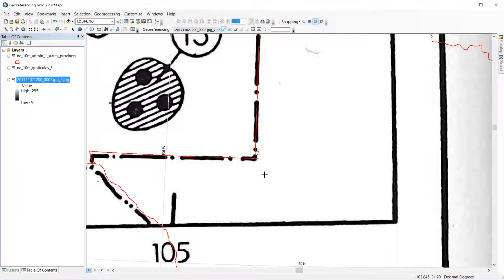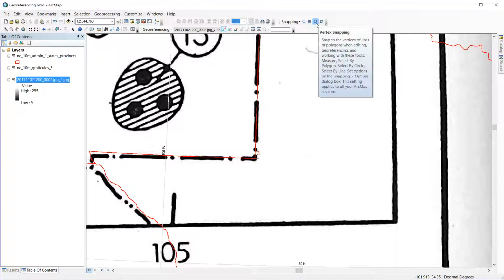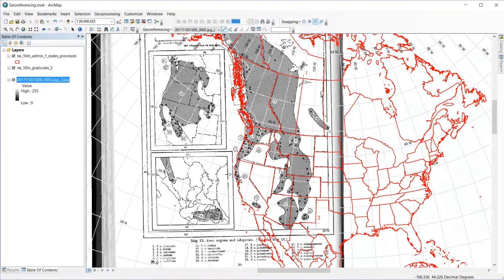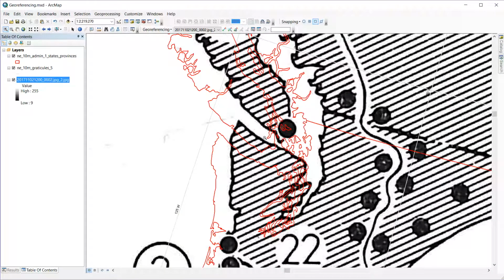If the snapping's getting in your way, you can turn on and off vertex or edge or point snapping to avoid snapping to the wrong location. All right, a little bit better, and it looks like I need a control point on the northwest side here. So let's look around Washington and see what we can find. Since the maps were drawn at different scales, it's a little bit difficult to get a perfect match. Let's use the border between Canada and the US here.